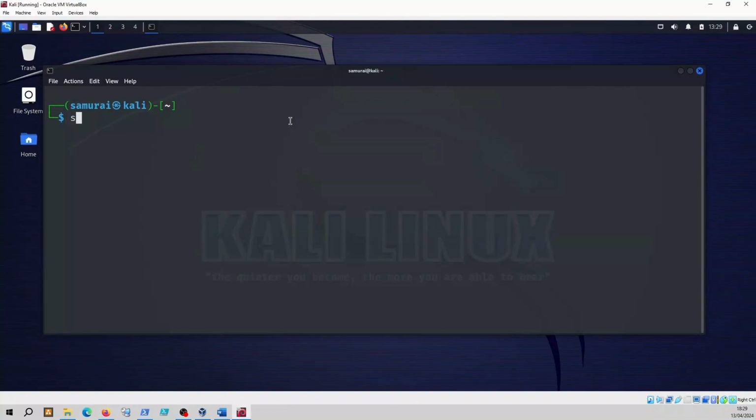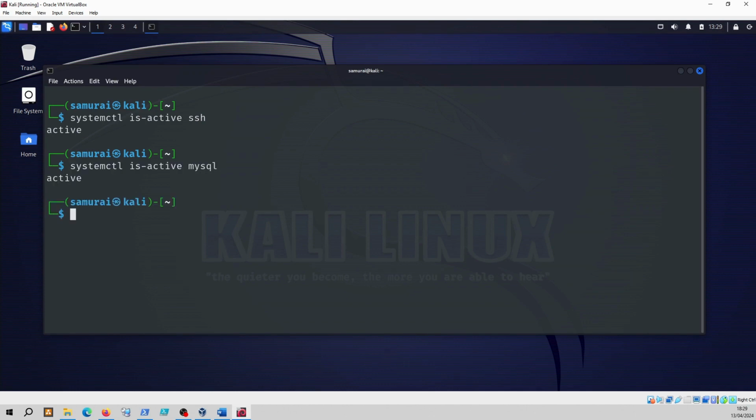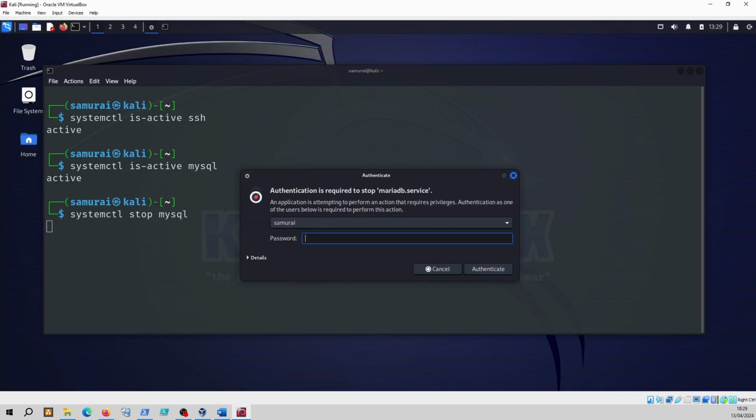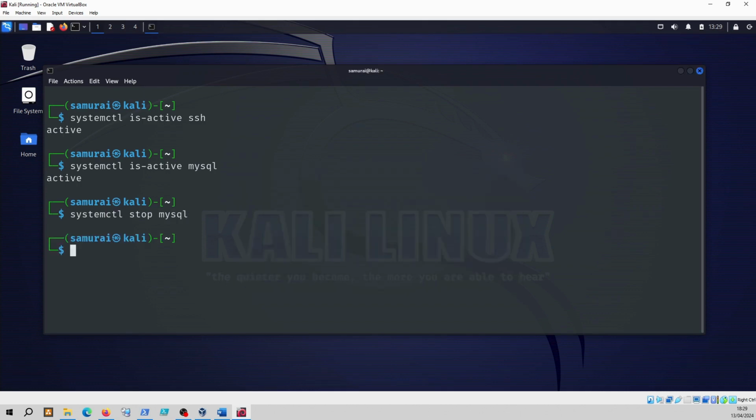I also use the systemctl command to check to see if the service is active. So if I type in is-active, the name of the service, I'm gonna get a response. Okay, type MySQL, for example, active. In this case, let's just stop the MySQL service. Stop MySQL. And if I check again, it's gonna say it's inactive.